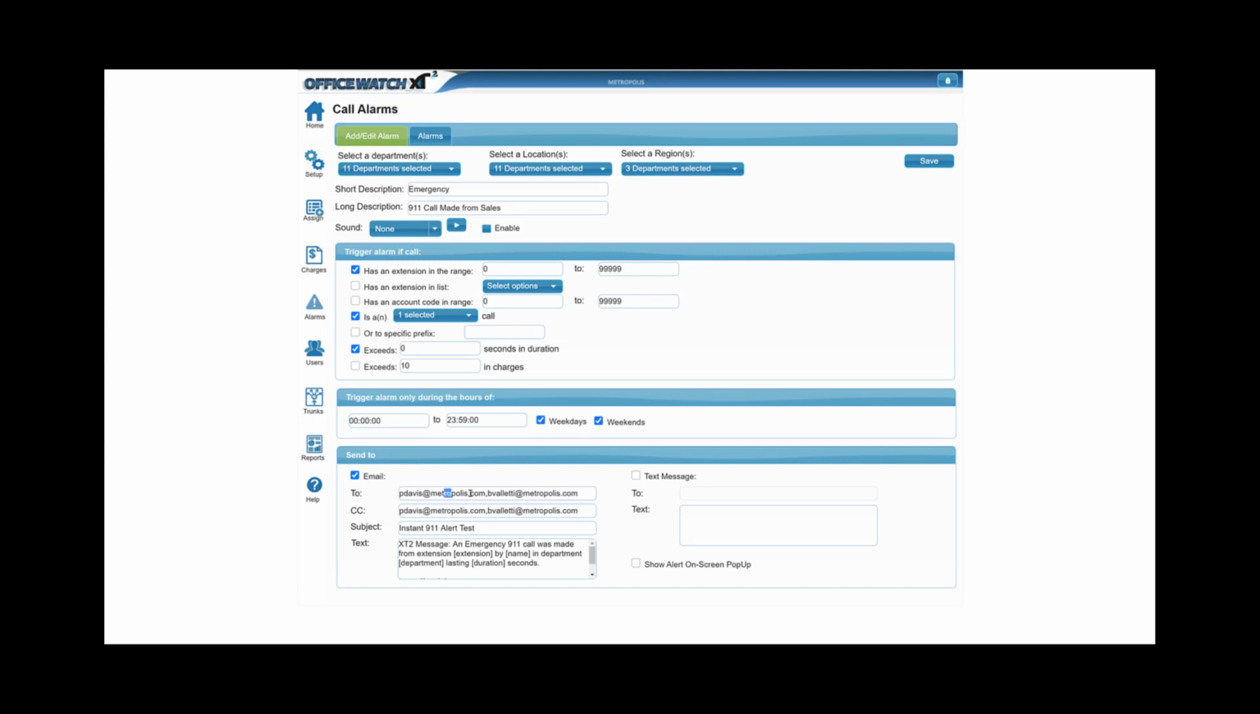Here's where I'm defining the parameters that come across in the body of the email. From the Office Watch directory where the extensions reside, there are parameters like an extension, a name, and a department that extension is associated to. Maybe it's a special note.